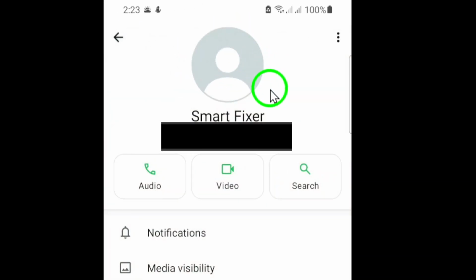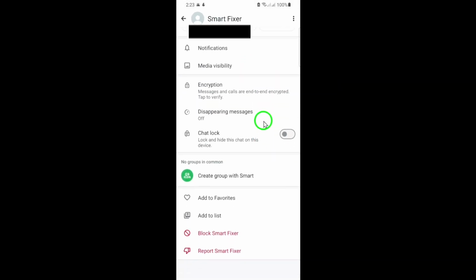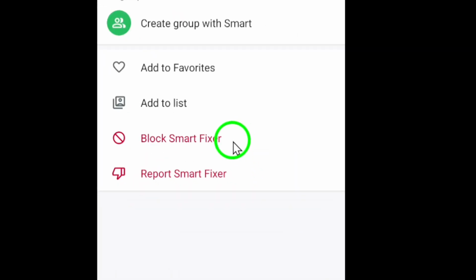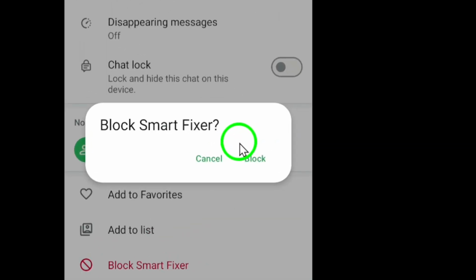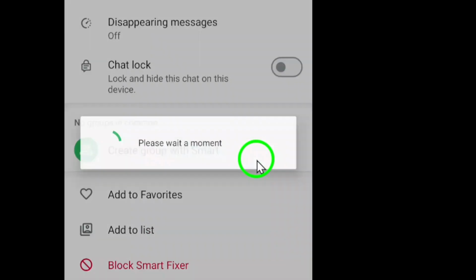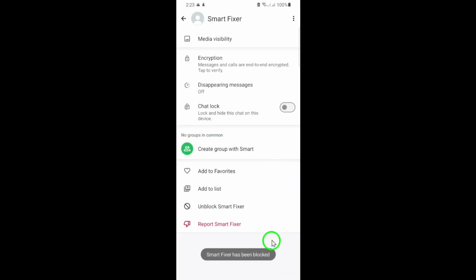Scroll down through the profile details until you see the option to block. Tap on this to proceed with blocking the contact. You'll then be prompted to confirm your action by tapping Block again. This step is crucial, as it ensures you're certain about blocking the person.